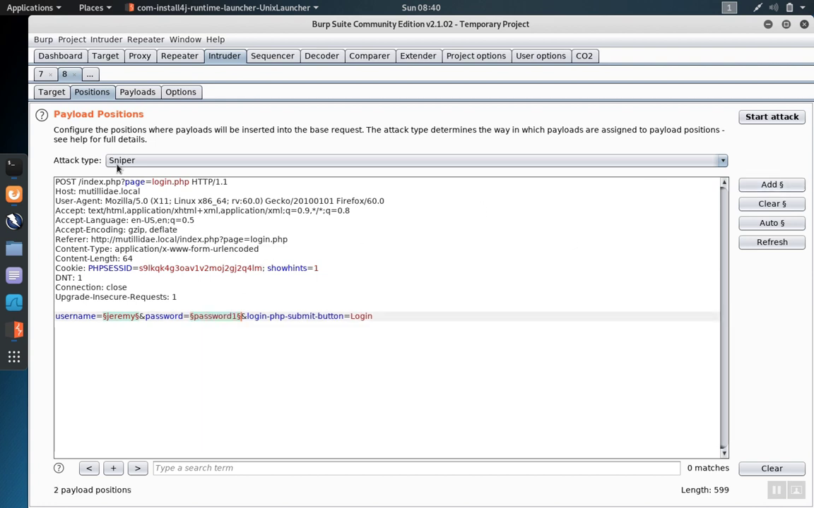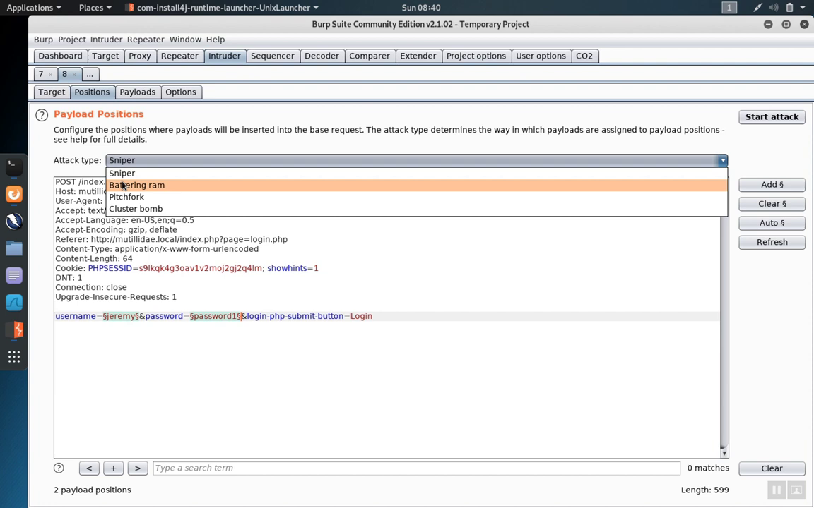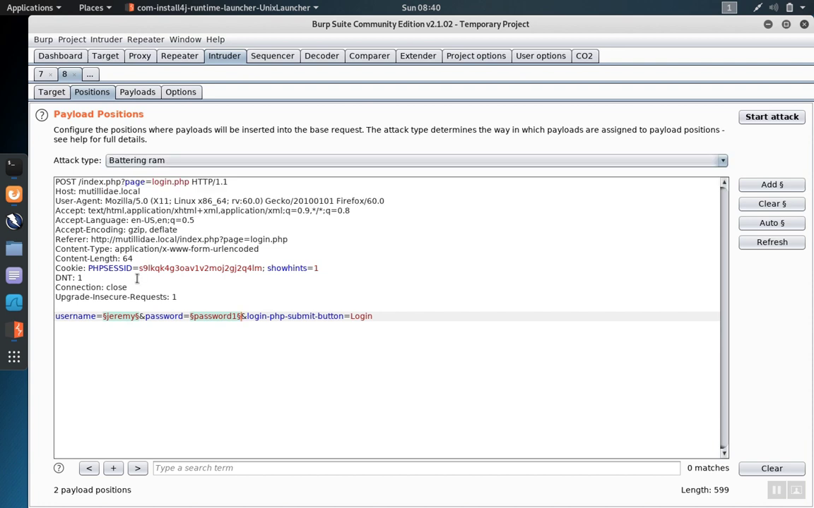The mode of operation we're going to test is called the battering ram. It takes a single list and sends each value into every field that's marked per request. So if you have 8 tests to do with 8 different values, you'll have 8 requests no matter how many input fields you have, since Burp is going to send that one value into every field simultaneously.